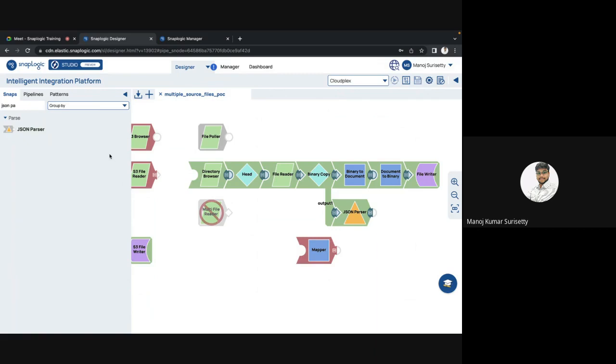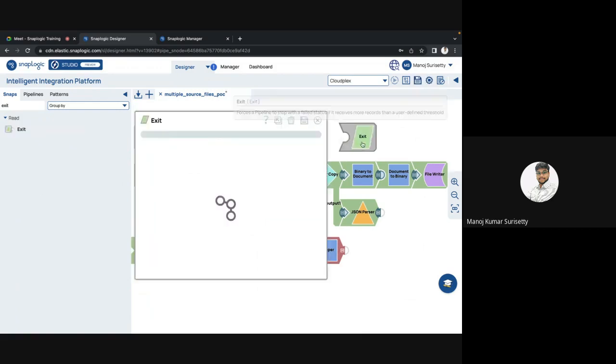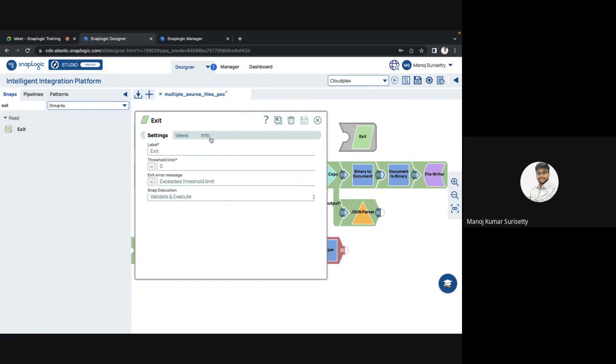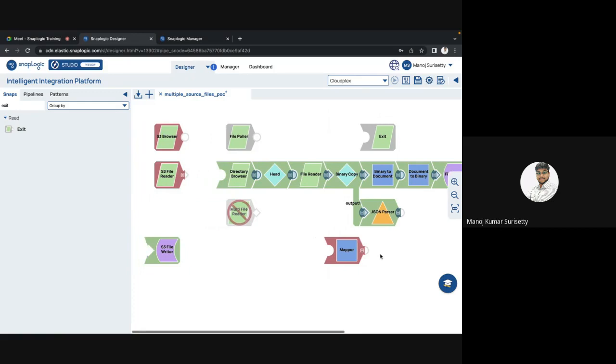So there is one another snap as well, a small snap which I want to cover in this 5-10 minutes. There is this snap called exit. What will this exit do? This exit will forcefully stop the pipeline when there is an error in the complete pipeline. So let me show you an example.